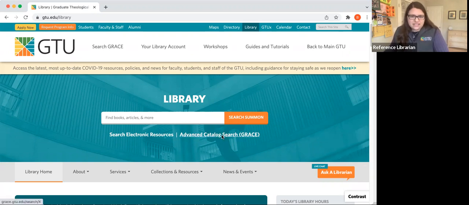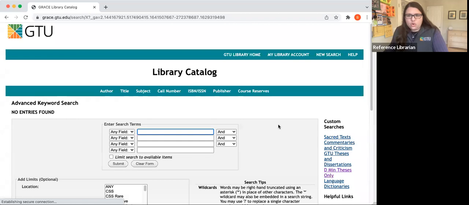In our advanced catalog search, we put in a couple shortcuts over here on the side. So we have a link here for GTU theses and dissertations. And this includes all of them from all the member schools. And then we have DMIN theses only, because sometimes the DMIN students want to look at those as a separate search. So let me just show you what that looks like.